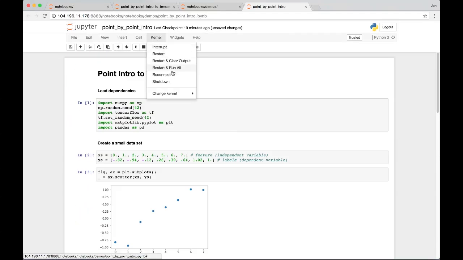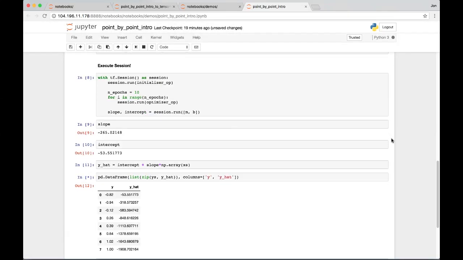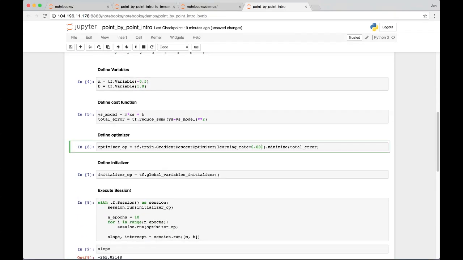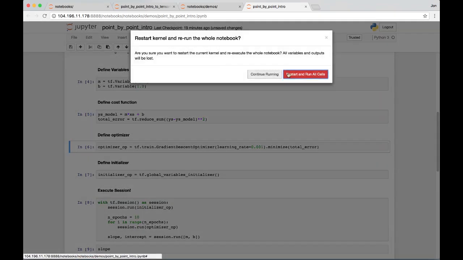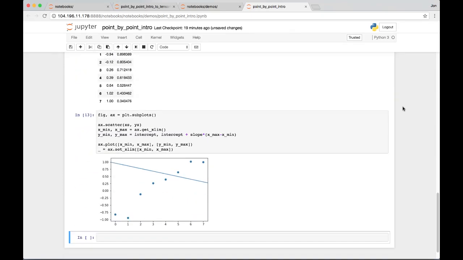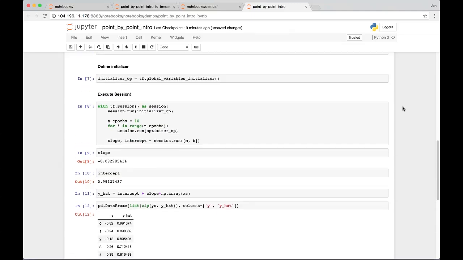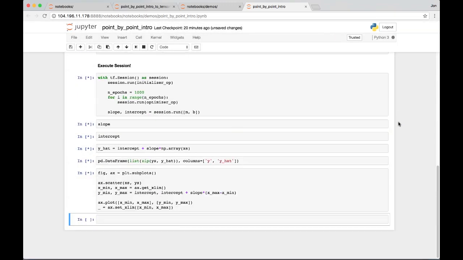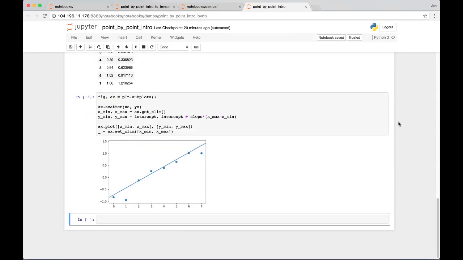So let's head up and restart and run all of our cells again to see what happens. Well, of course, we left our learning rate too high, so the results are wacky. Let's restart and run that again. And with the lower learning rate, we should be all set. We need to train for more epochs. So let's set that to 1,000. And go. Beautiful. Look at that. That's a perfect line fit around those points. That's exactly what we were hoping for.